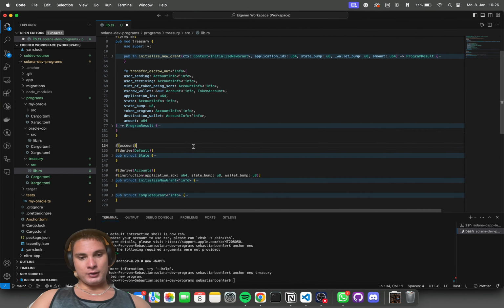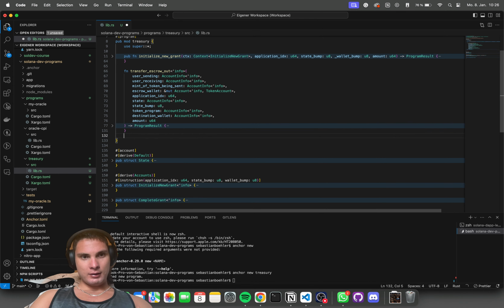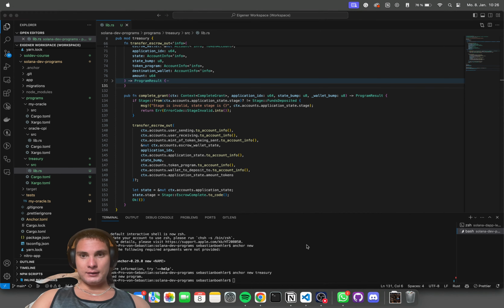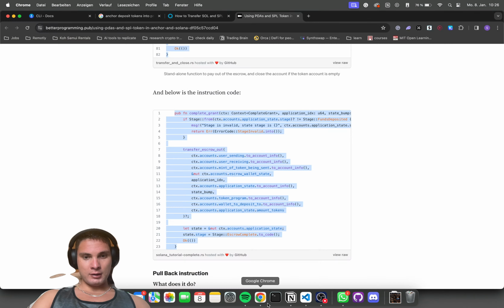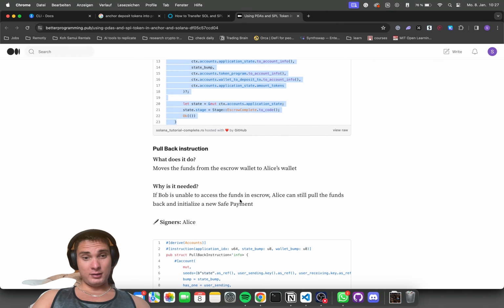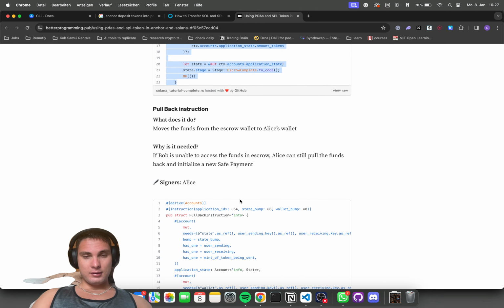I have to be honest, my knowledge until now is not that advanced that I could write this from scratch. But that's why there are tutorials, right? So let's see now if they provide more. Ah, the pullback instruction for Alice to pull out the funds.